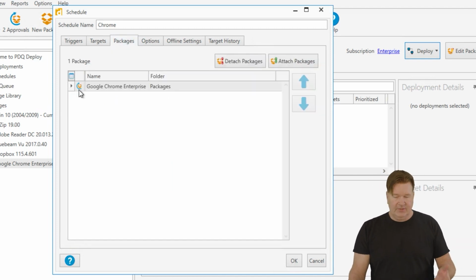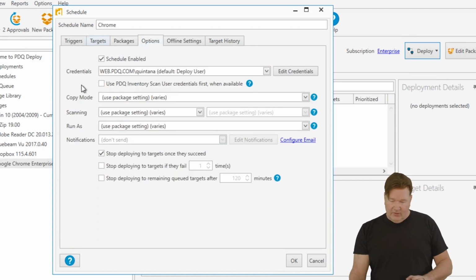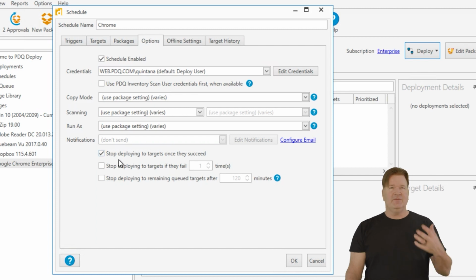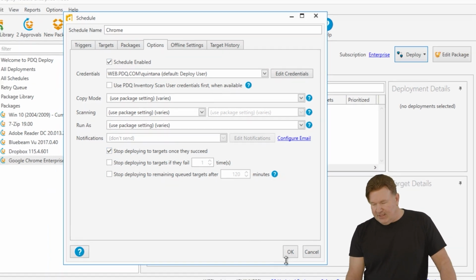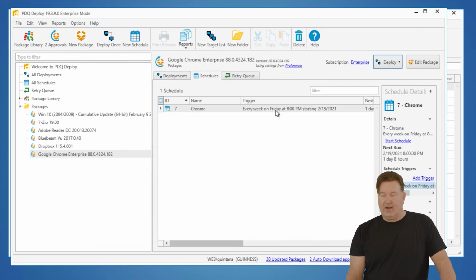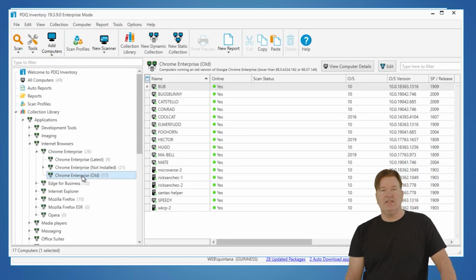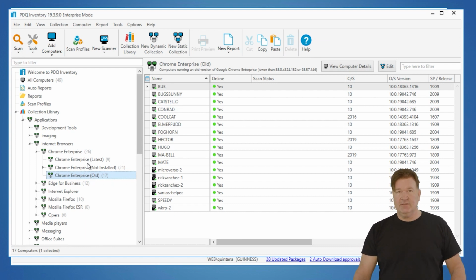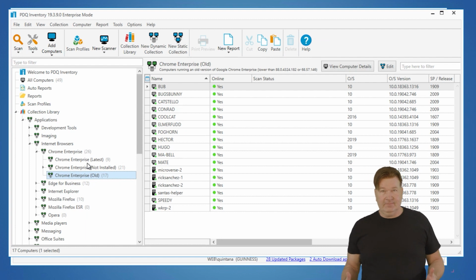Package right there. Options. I've got videos on this, but ultimately right here, you just need to stop deployments once they succeed because we don't need to keep tapping machines. We're going to give that an okay. Here's what's going to happen on Friday at 8 o'clock. Deploy is going to check in with Inventory. Here we go, 17 machines in Chrome Old need to be updated. It is going to go and do the update on all these machines. Those machines will then get moved from Chrome Old to Chrome Latest. Your work's going to be done.